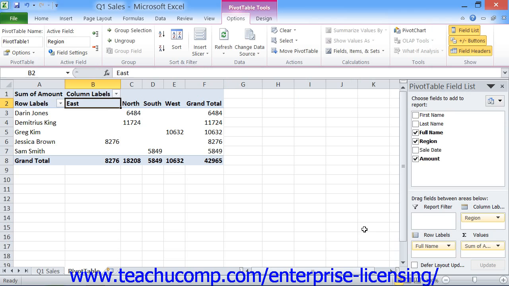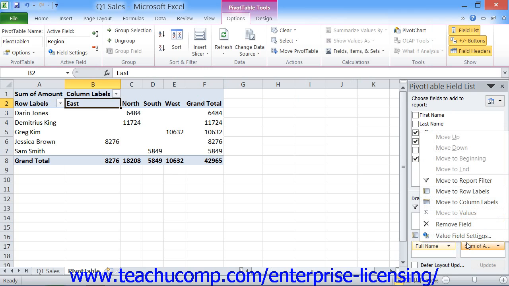When you add a field into the Values section of the Pivot Table Field List task pane, the information in the field is added together using the sum function. You can change the function used if you wish. There are also several other features of value fields that you can alter if desired.